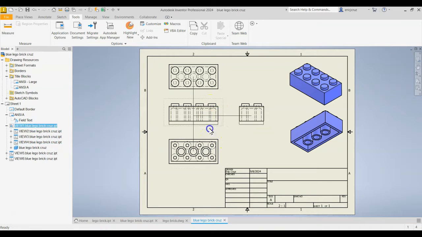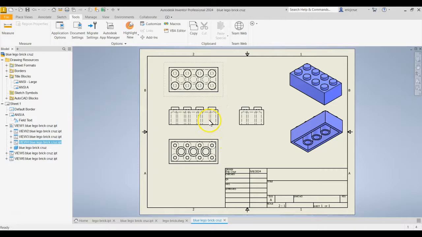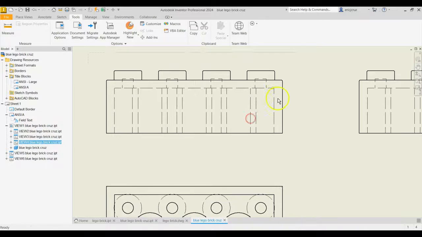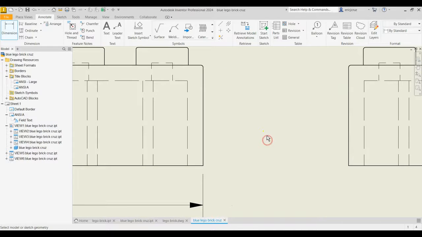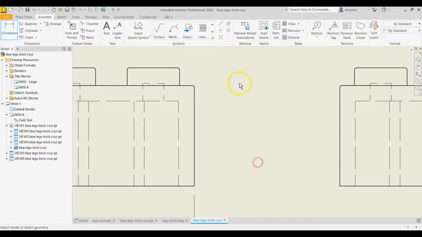So let's just work from front view first. I'm going to zoom in a little bit. Click annotate, click dimension. I'm going to click the two edges here, and that is 31.8. And then I'm going to add the height dimension. I'm going to click the top and the bottom here, and then click.